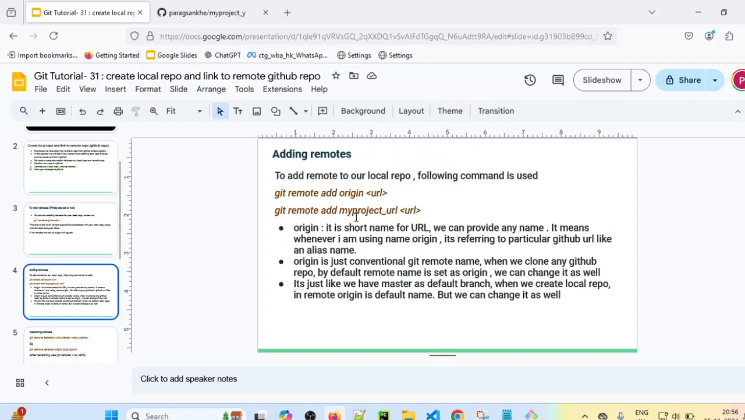Now how to add the remote? To add the remote to our local repository, we have to follow some commands. First command is git remote add, then the name of the remote, which can be origin or any name actually, and then the URL of our remote repository.